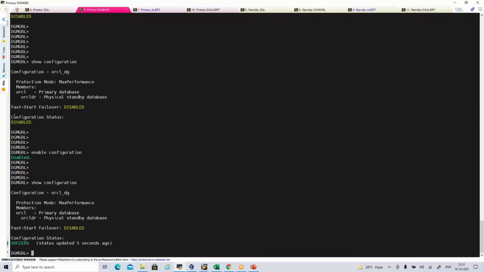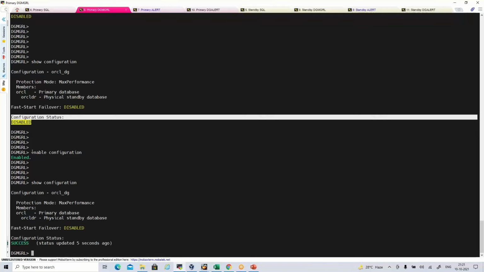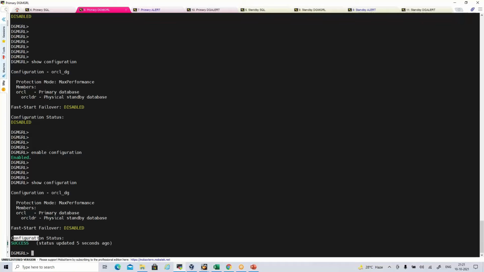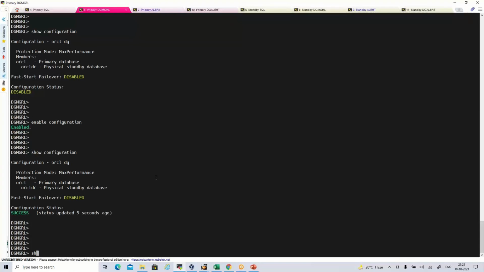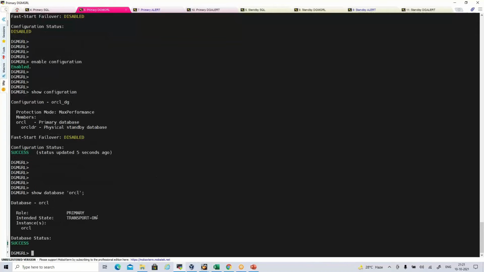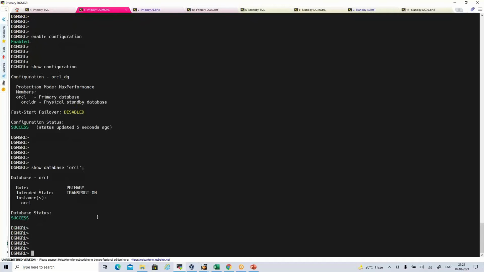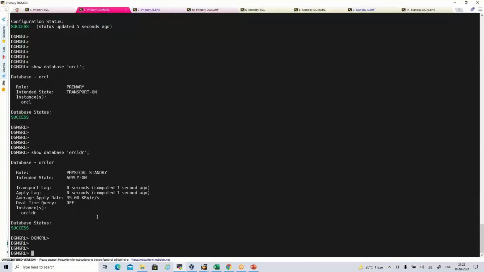Okay, so right now you can see that the configuration status was disabled, so you have to enable the configuration in order to make the configuration status success, right? So now we have this here. So you can say show database ORCL. It says now the transport is on. The archives are being shipped to the standby side. You can say show database ORCL DR. You can see that on the physical standby, the intended state is apply on. So now the configuration is enabled, and the primary and the standby are being managed by this DG broker. Okay. Let's go through some more commands.